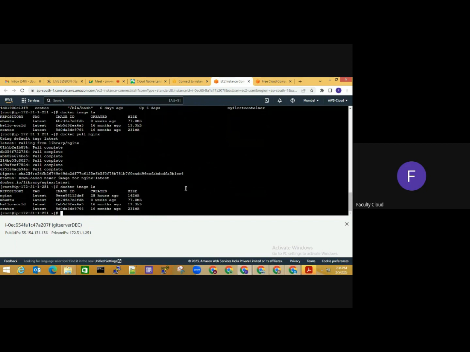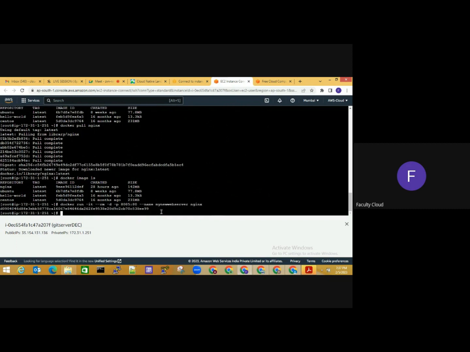Now, if I have to run this image as a container, I can say docker run -it for interactive terminal mode, --rm to remove after usage, then -d for detached mode, -p for exposing the port. So I'll say 8085 is the external port and I'm mapping to the internal port 80, and I'm providing the name as my-new-web-server, space nginx. This is the name which I'm giving to the container, and I'm providing the image to run the container. It gives me a very long ID, that is totally fine.